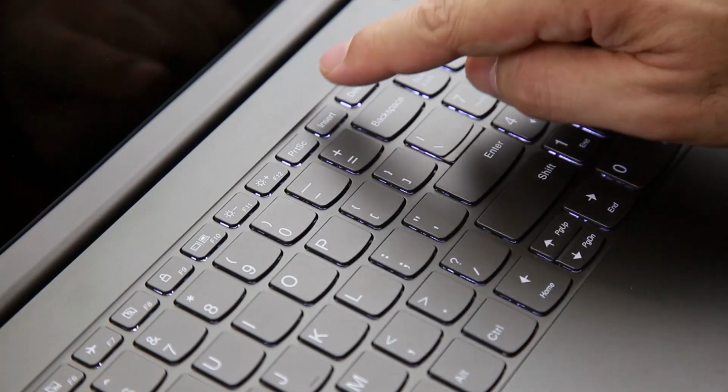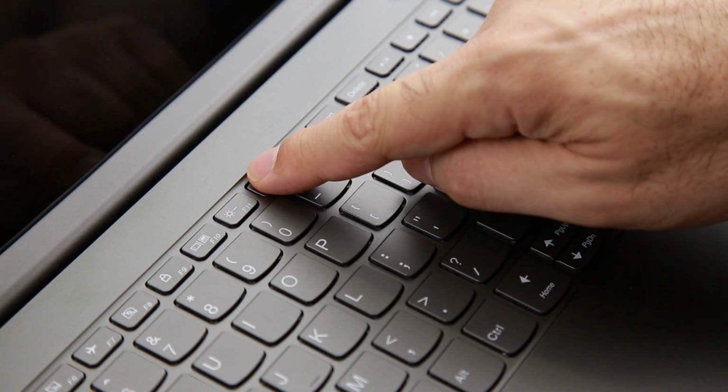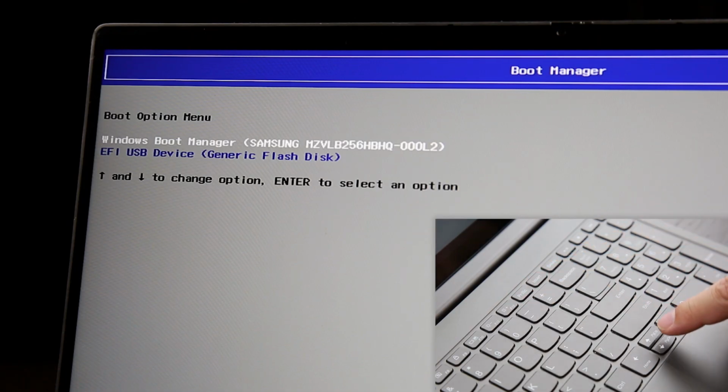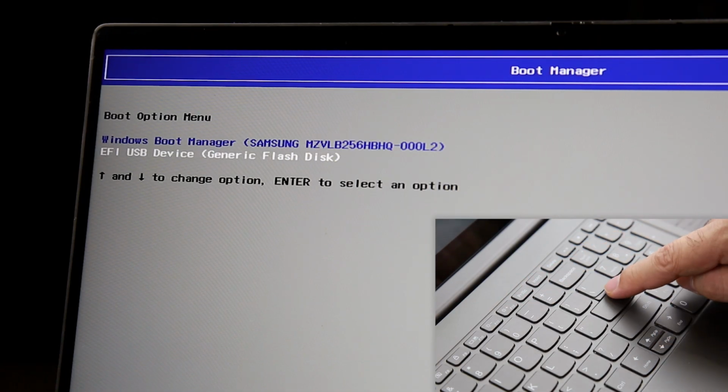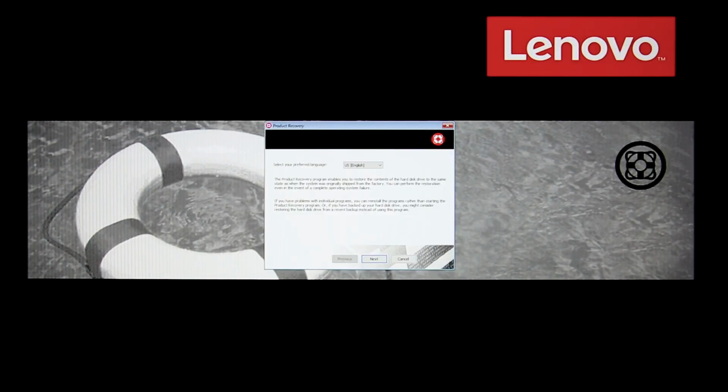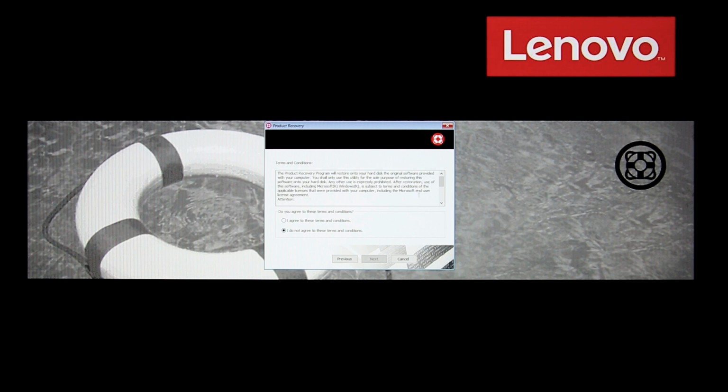Power on your computer and repeatedly press the F12 key until the boot menu is displayed. Select the USB key using the arrow keys and press Enter. The recovery program opens. Select your language and click Next. Read the license, select I agree to these terms and conditions, and click Next.